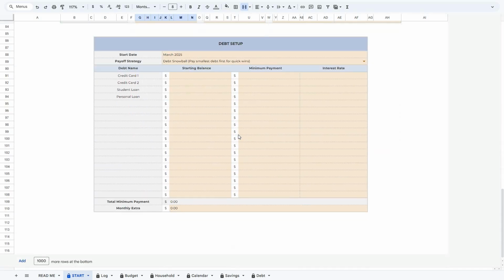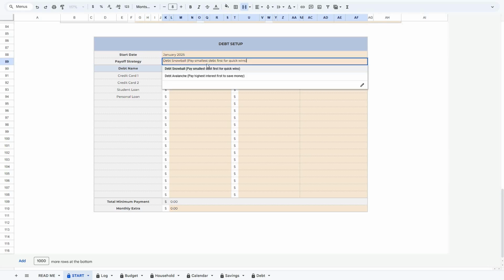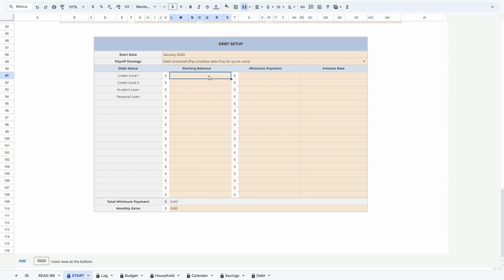Now scroll a little further down to the debt setup table. Begin by setting the start date, and let's say you would like to start in January 2025. Then choose between the debt snowball and debt avalanche payoff methods. After that, you'll need to add the starting balance, minimum monthly payment, and interest rate for each of your debts.